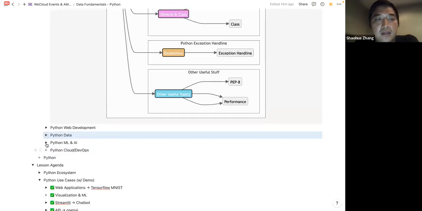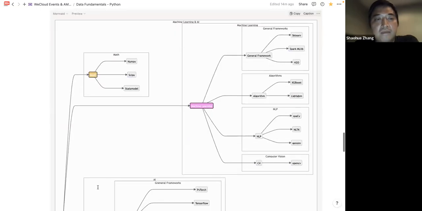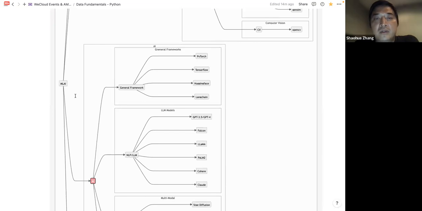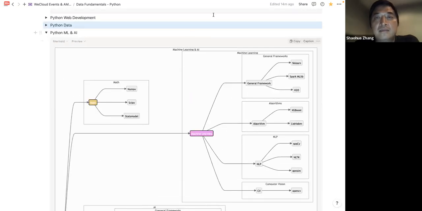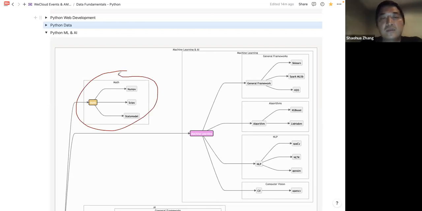And then, of course, Python can be used for machine learning and AI. I'm still building this. Sorry, it's kind of slow. Okay. So if you would like to do machine learning and AI, first of all, we talked about pandas. I sort of grouped pandas into the data category. So on the ML and AI side, you need to know mathematics. Right? So some of the libraries such as NumPy, SciPy, statsmodels, I mentioned them already, right? And then you move on to machine learning.